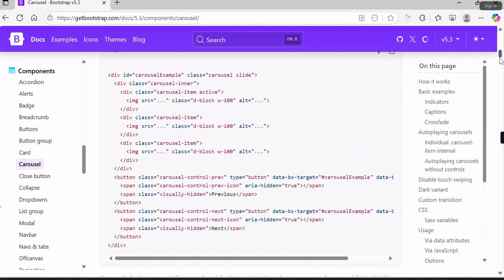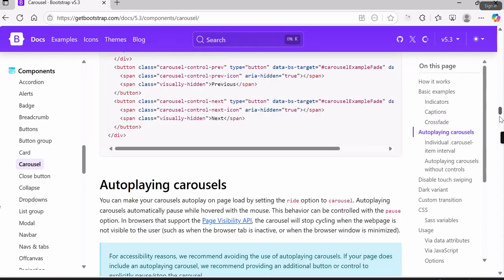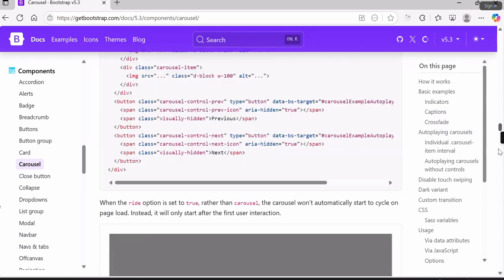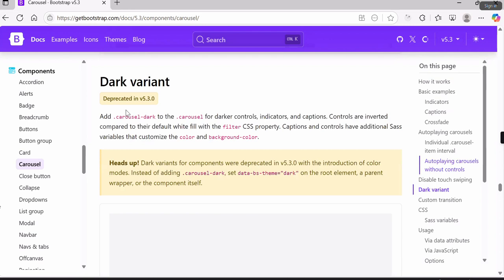Observe carefully here. Sometimes they give you some deprecated warnings. You see, deprecated in version 5.3. What is deprecated? Carousel dark is deprecated. That means what they are saying is that carousel dark should be replaced with data-bs-theme, which is what? Dark.